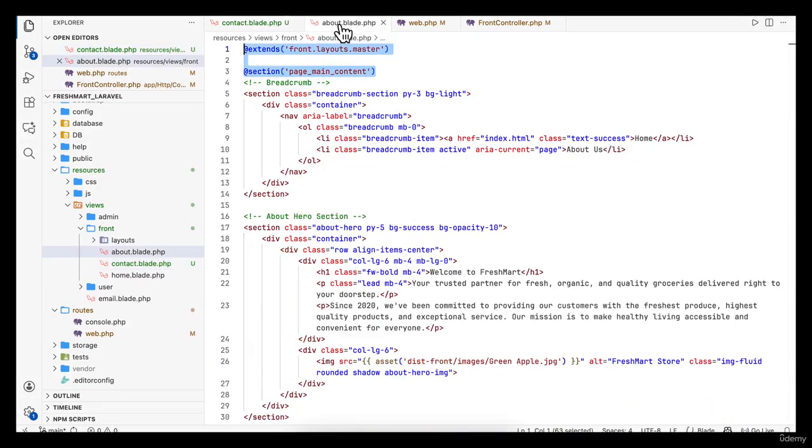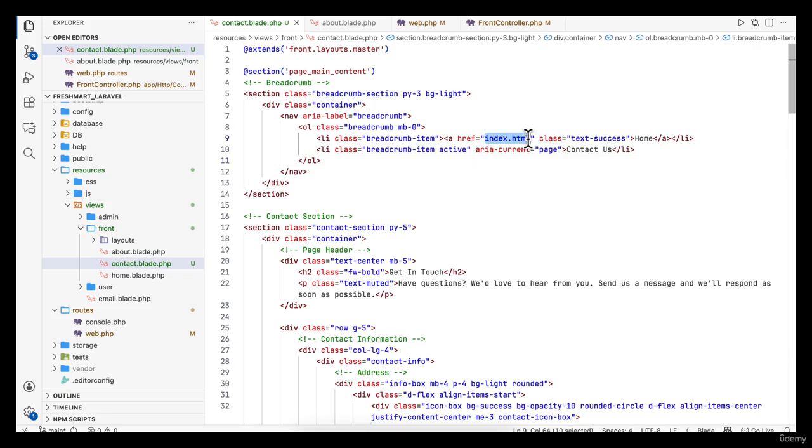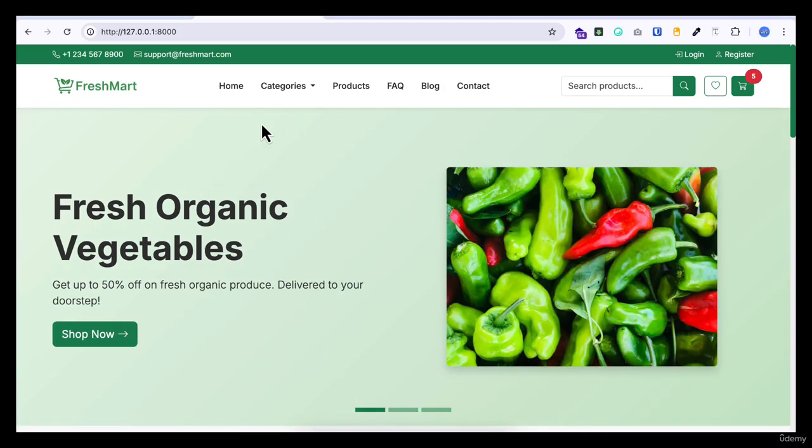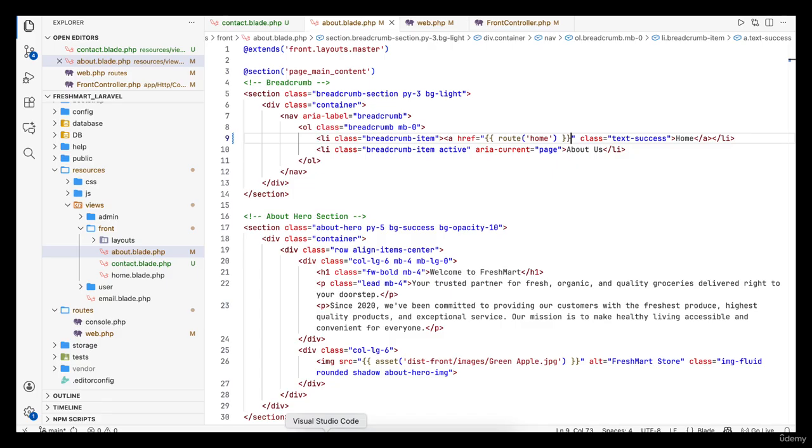And you see that in the about, contact, in each page there is index.html. So it can be my route of home. So similarly it can be my route of home. So here route home, it is okay. So now if I refresh and if I go to here, it is not linked yet.